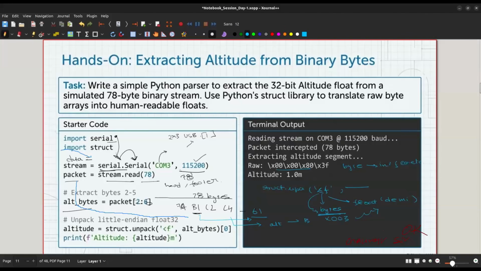So you're just going to pass that in, and you are going to pass the first one. You won't pass all the bytes that you are receiving, just the first value. So it's going to convert the value into 1.0m. It will print the altitude, whatever you have decoded from struct unpack, and just give me the value. So this is what the code means.